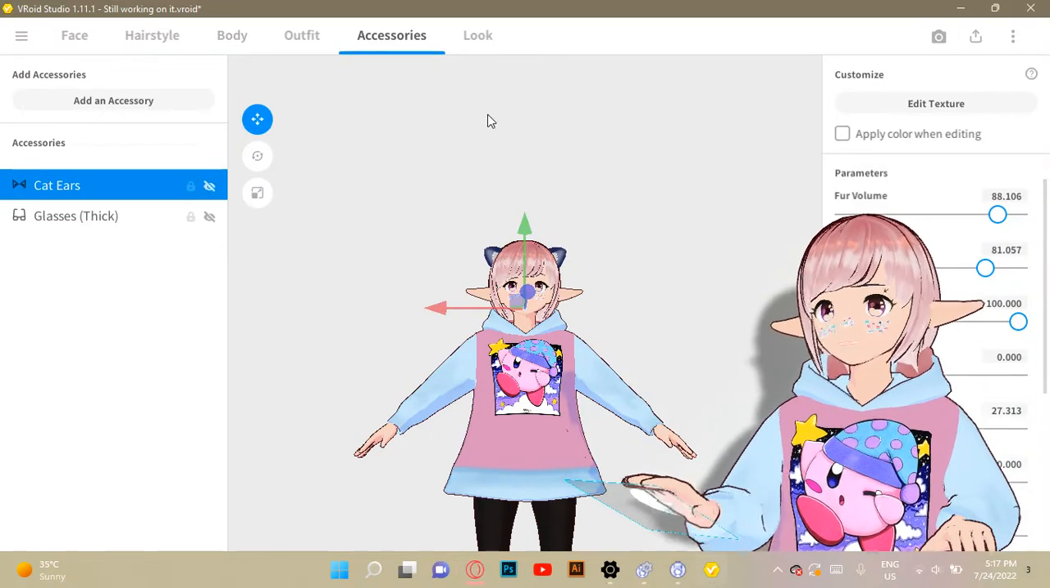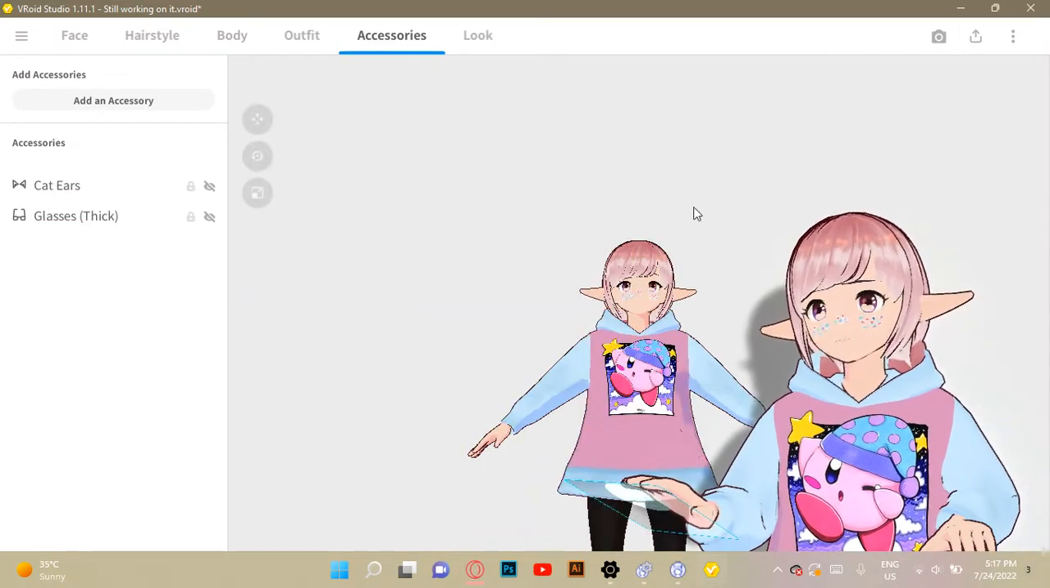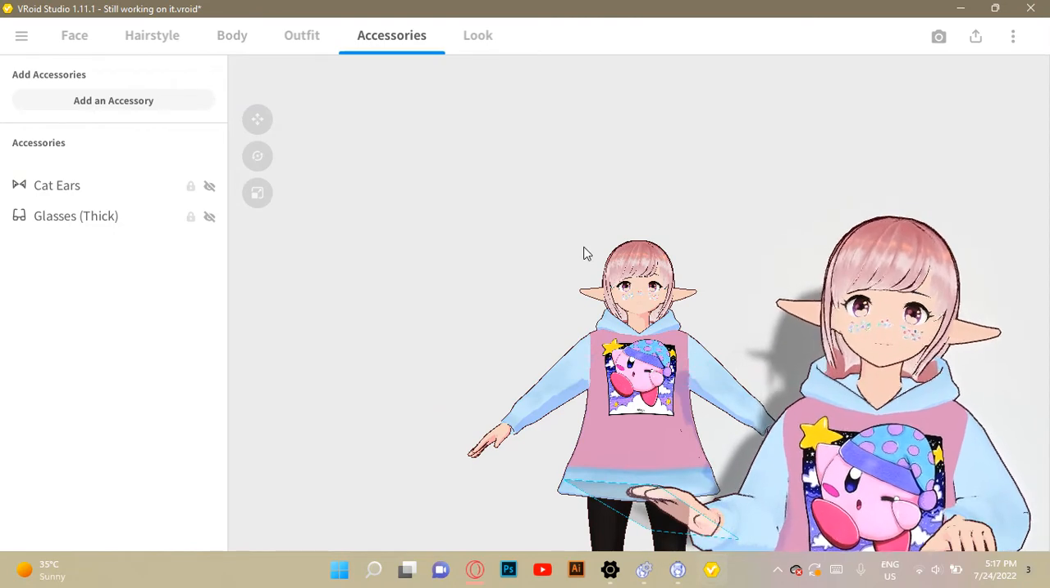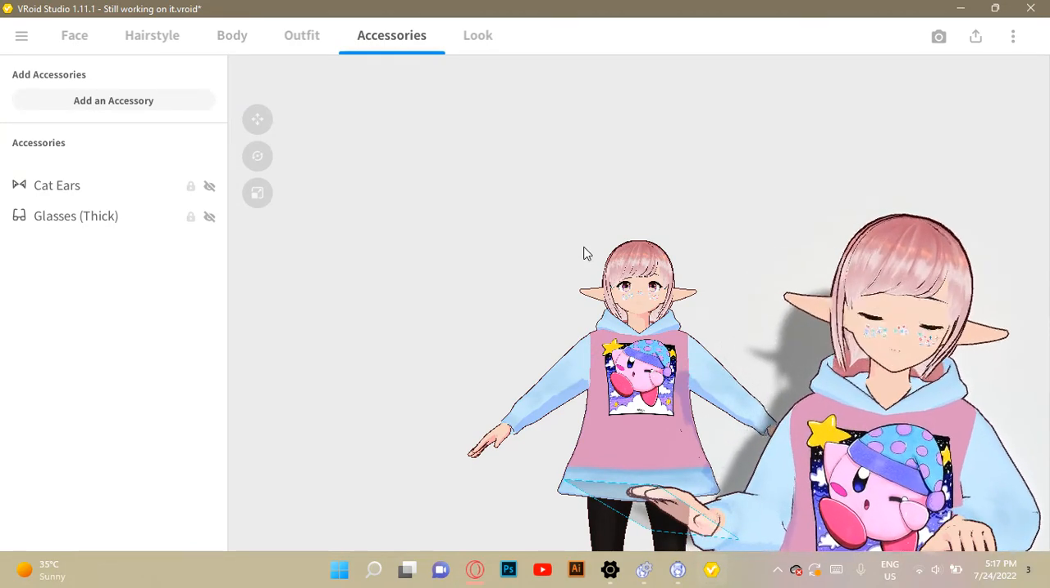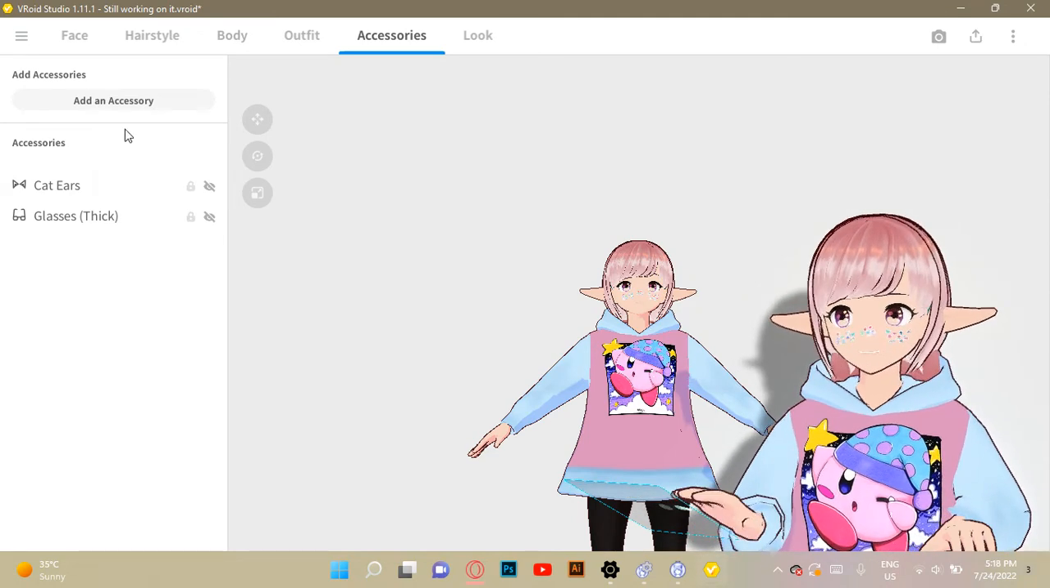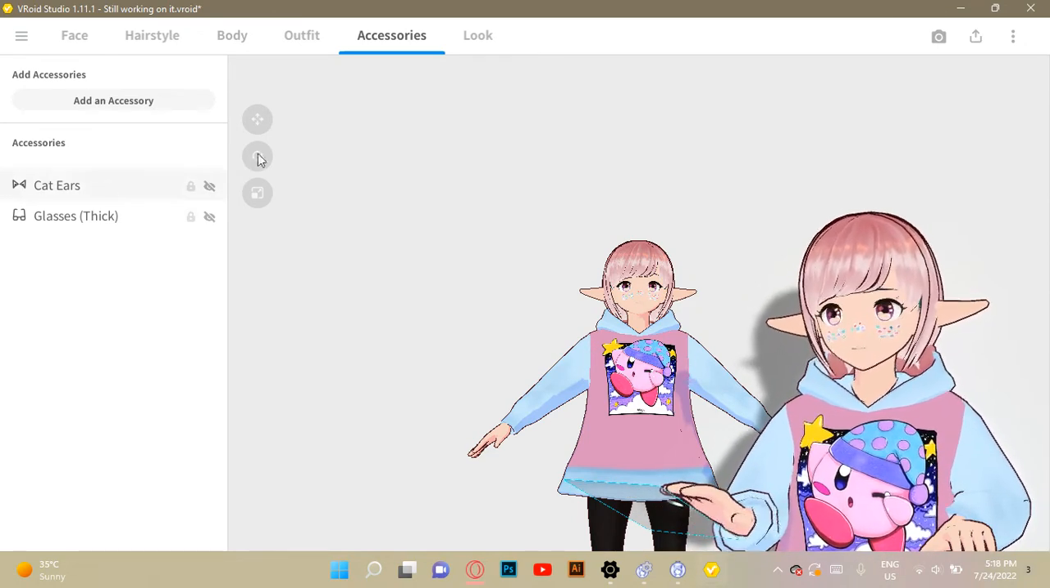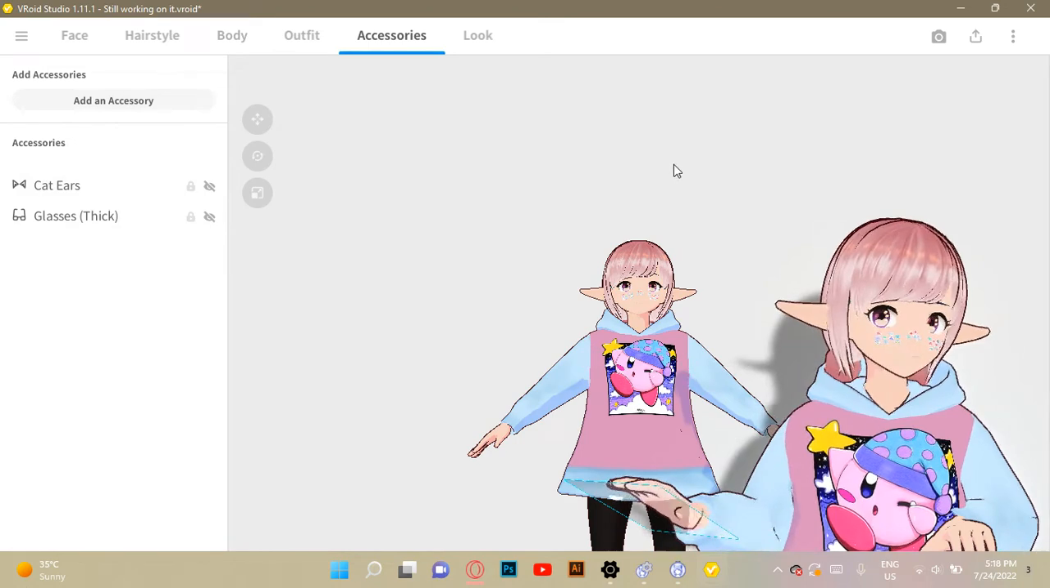Just made a model in VRoid, and you're looking at how to... most of the time you have to spend money when getting bear ears, but there is no need for that. You can just edit the cat ears preset and make it look like bear ears, okay?